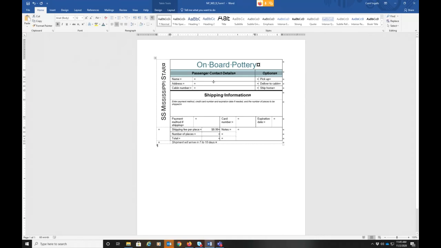And in the cell containing shipping information, click between the words shipping and information. Okay, I'm going to do that. And then drag down to the second to the last row.